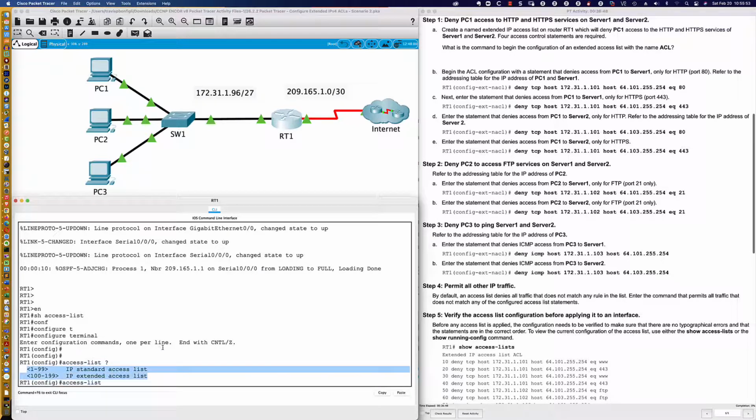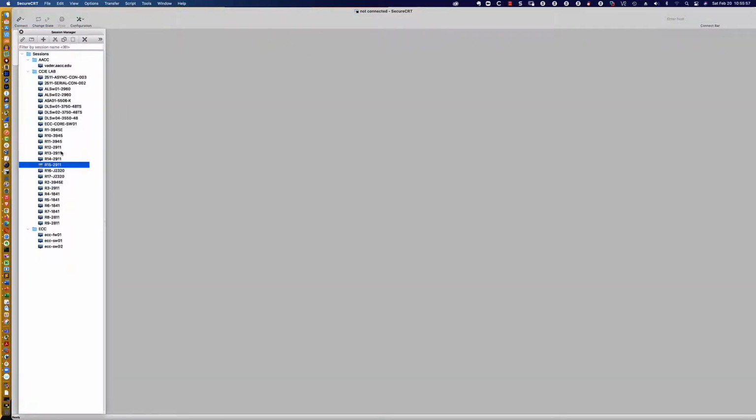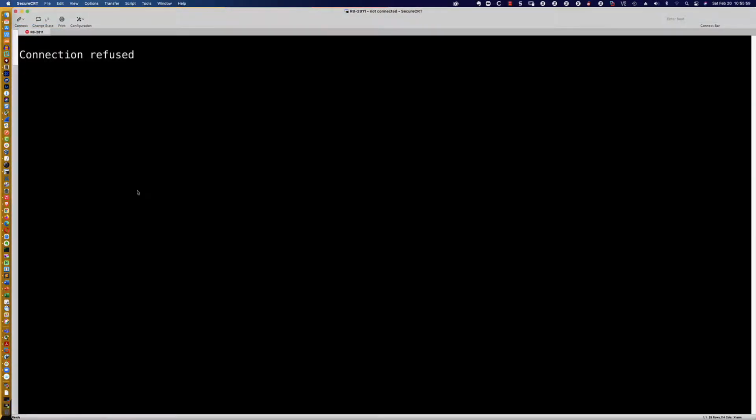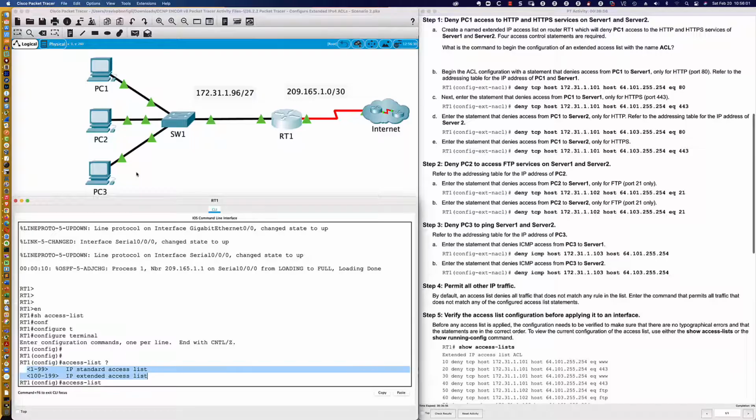If we were to step out and see if we can get connected here to a router, this might not work. Yeah, it's not going to work. Power outage here recently, so those are still off. So the access list is only going to show us the numbered ACL options we have.